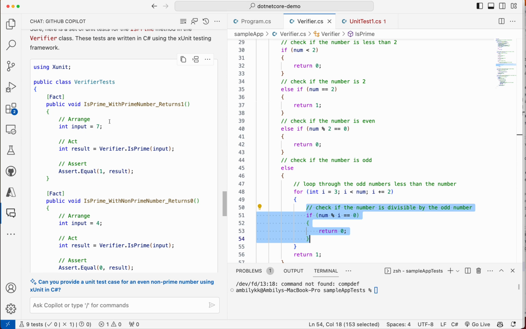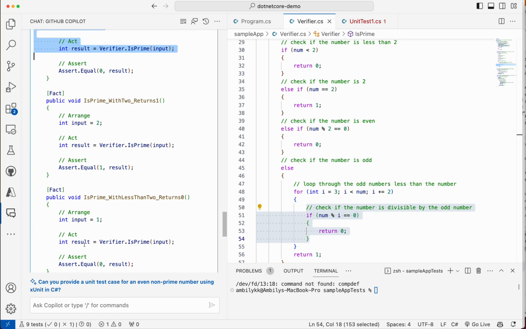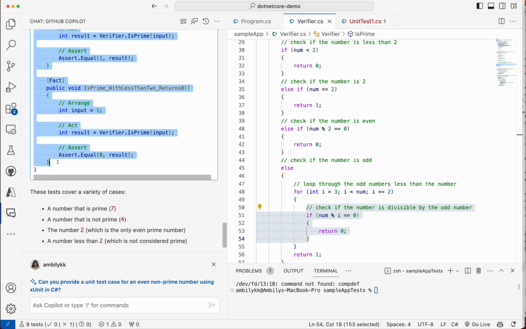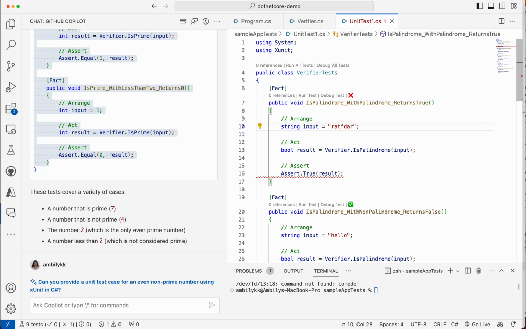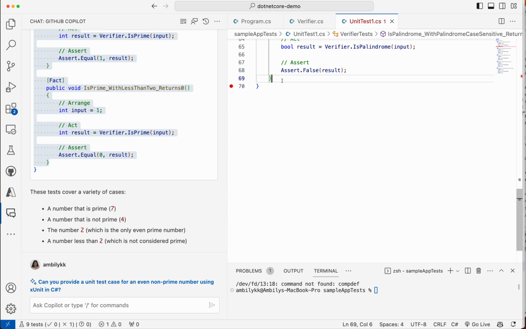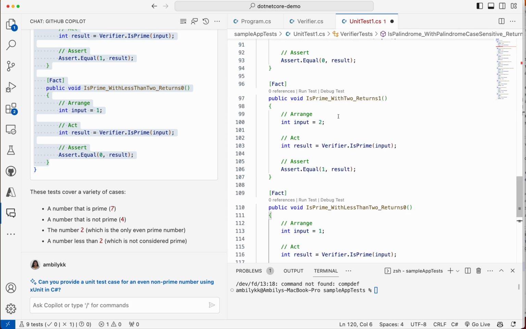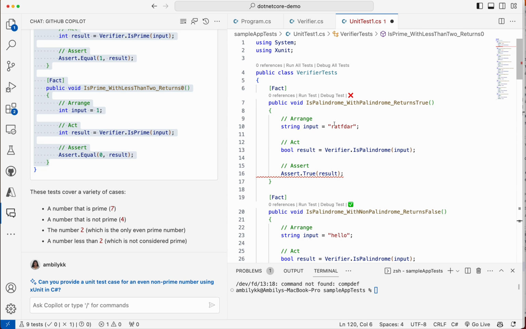So once it's available, either you can copy paste these test cases or you can include all of them directly into the test area. So I'm just adding here. This is how you can add the new test cases.